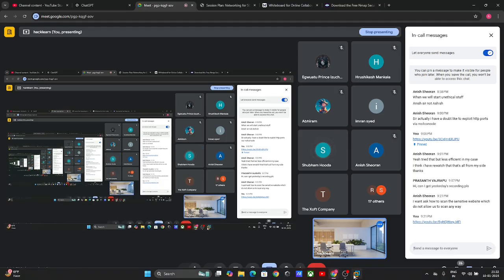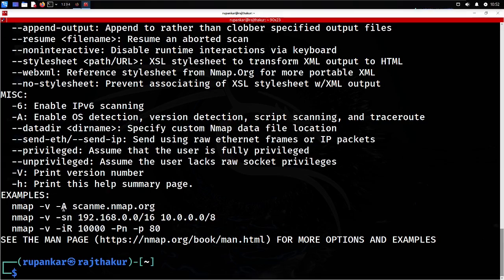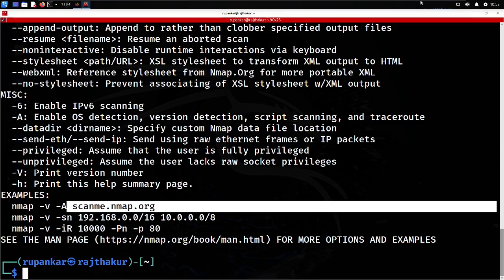Okay, sir. There is no problem. They are providing your target, like one second. Nmap hyphen help. This website they are providing you as a target. Please don't scan my website. Every day I get notifications about attackers and all on my website. Please scan this website, scanme.org. This is for target, not my website.